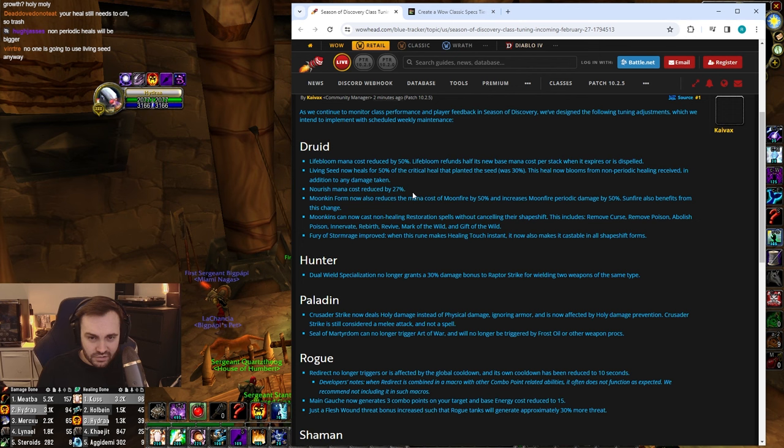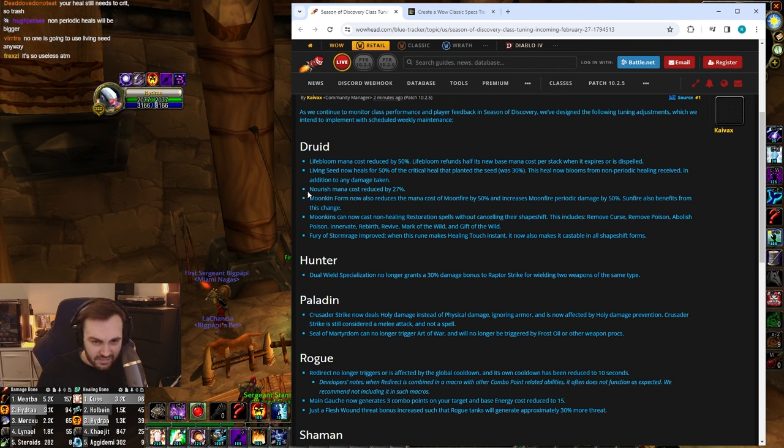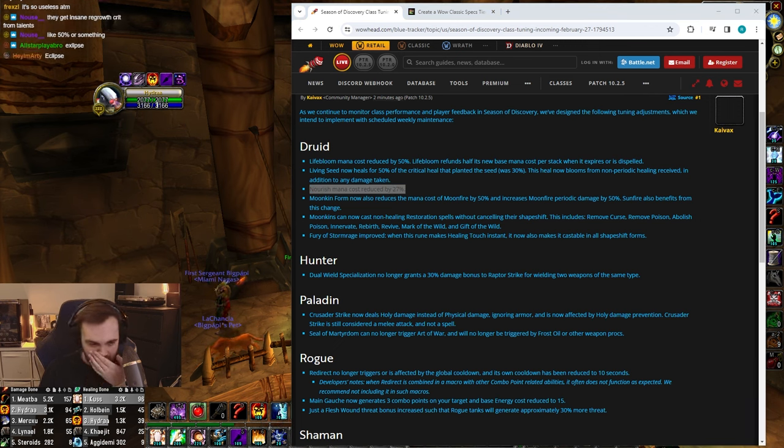Nourish mana cost reduced by 27%. That's decent, but obviously you have to cast. It's their Flash Heal equivalent. Casting is still rough, but it's not the worst change. What other runes are on Nourish? Berserk, Eclipse, Nourish. So you'll be taking Nourish if you're healing, I guess. If you're playing Boomy, then you want Eclipse.